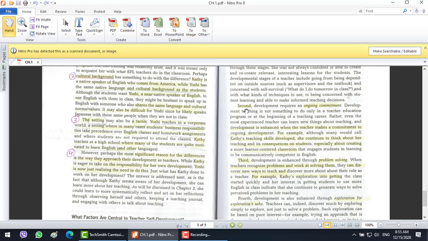The second factor is ongoing commitment. The teacher should continue to think about how to develop himself or herself in teaching. So development is enhanced when the teacher makes a commitment to ongoing development. Here we have an example. Although many would call Kathy's teaching style developed, she continues to think about her teaching and its consequences on students, especially about creating a more learner-centered classroom that engages students in learning to be communicatively competent in English. This is very important.